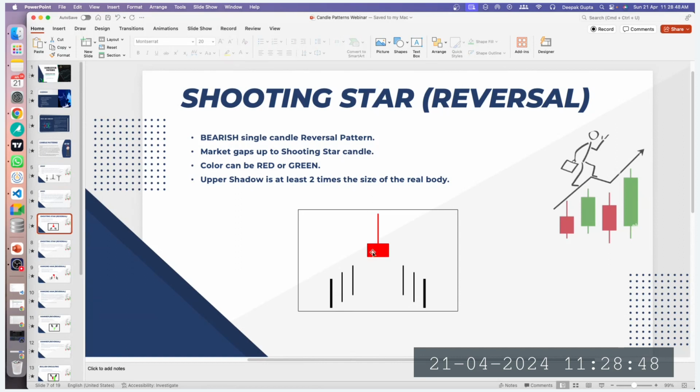And there is a rule to say it's a shooting star: the upper shadow has to be at least 2 times the size of the body. So this shadow that you see here, the wick, it has to be twice as big as the body. Only then you will be able to call it a shooting star. And it can be of any color. It can be red, it can be green. So the color doesn't matter as long as the wick is 2 times bigger than the body of the candle.